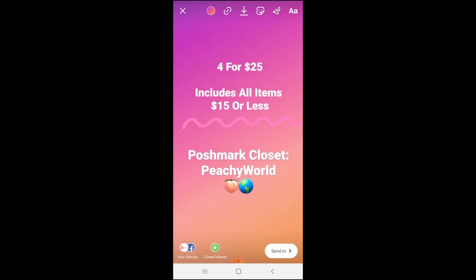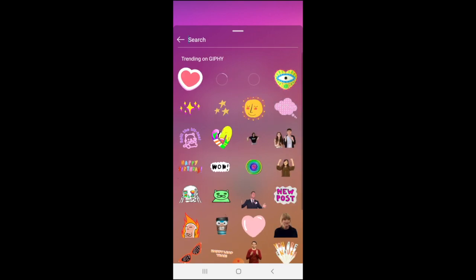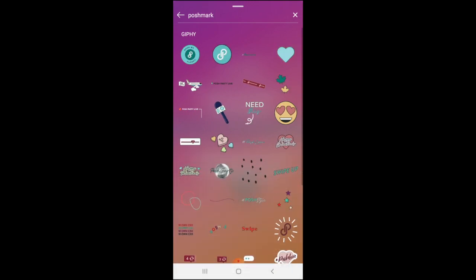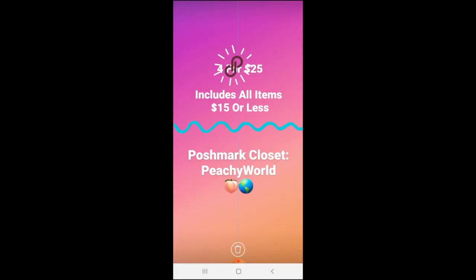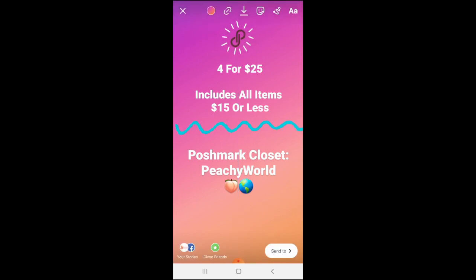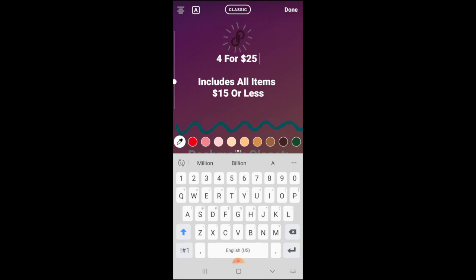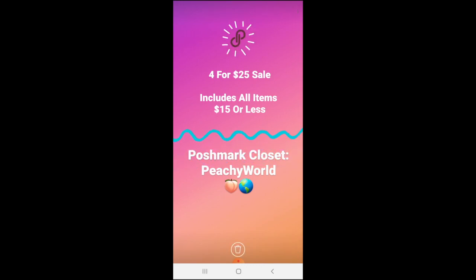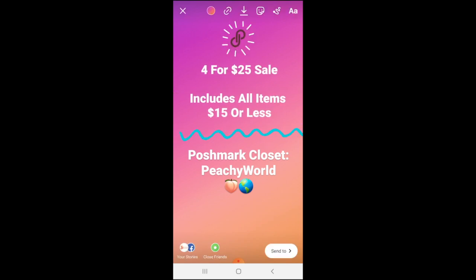And boom. So this is going to be our main photo for the sale. That's what we're working on right now. I'm also going to type in the search bar Poshmark. I don't know if you all know, but Poshmark has a lot of stickers here on Instagram. This is one of my favorite Poshmark stickers. So we'll put that up there. And don't forget to put sale there. There we go. So there's the Poshmark sticker, there's the 4 for $25 sale, there's our squiggly line, and the Poshmark closet Peachy World. We're going to make that text a little bigger, and boom, we're done.